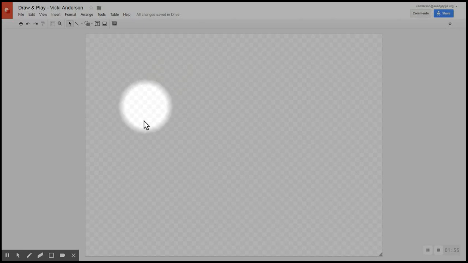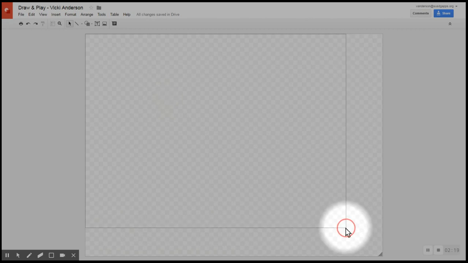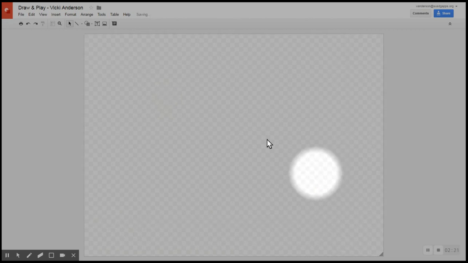So we have here a blank checkerboard space, and this checkerboard space allows us to create photo imaging and drawings and all kinds of different things. And this space is adjustable. Down here in this bottom right corner, we have a little tab that allows us to click and drag and change the size and shape of our drawing space.